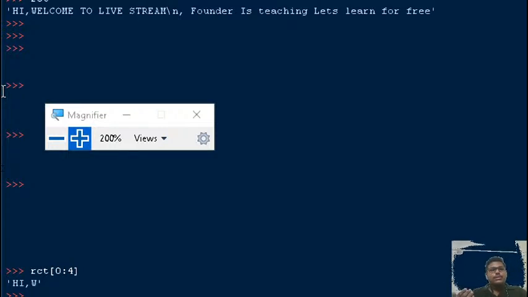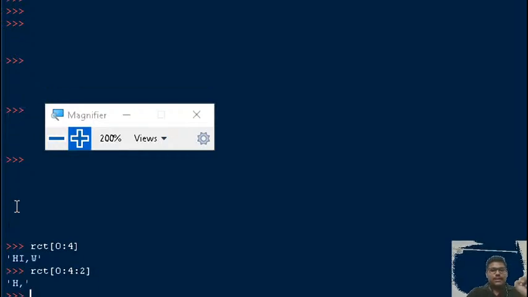There is also one more method called the step method. So I will say here RCT, square bracket 0 colon 4 colon 2. Okay, and see what it prints. It just prints hi and a comma. Why? Because if you can see, it's just printing the alternates, to be precise. H is printed, no I, then comma is printed, no W. Can you see that? I'll just show you how it will appear.